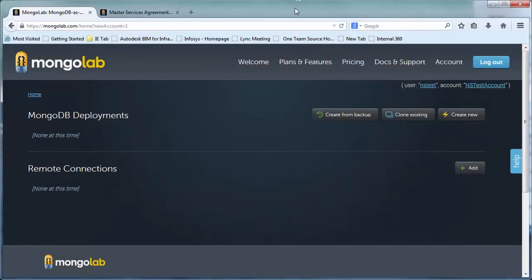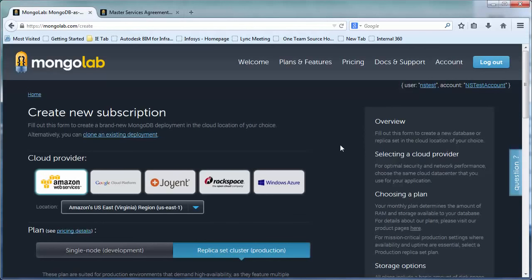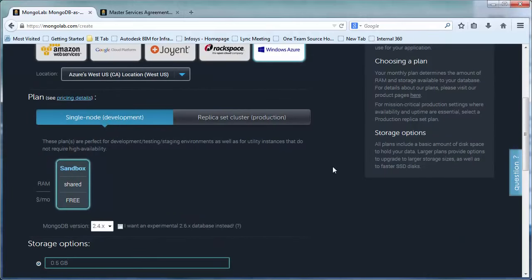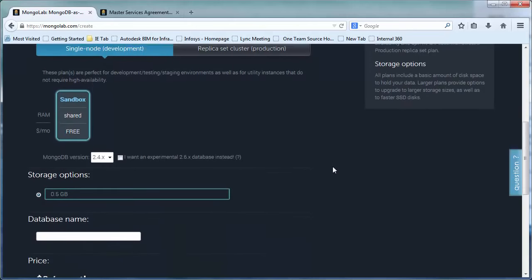With a verified account, you can begin creating things on Mongolab. Click the Create New button on the right with a lightning bolt to begin. On the Mongolab Create page, select Microsoft Azure from the list of cloud providers. You can change the location if you want to, but it generally isn't necessary. Change the plan to single node development to use the free option.